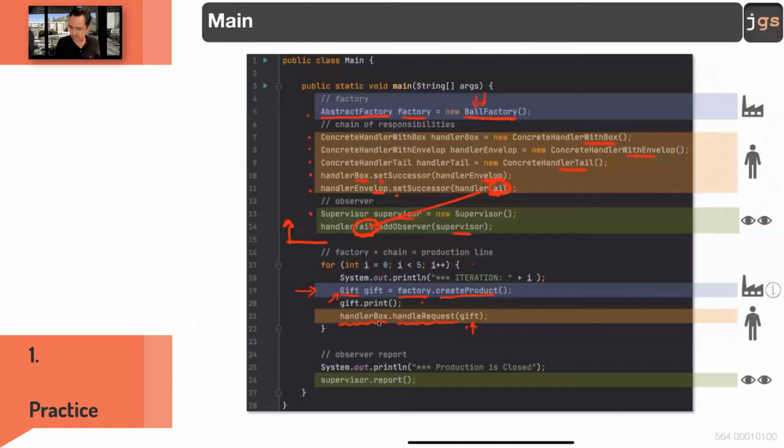The gift is this ball that I get from the factory. Did you notice the connection? The factory is working, and the element goes to the guys that are going to do the decoration. And there are 3. And I am passing the parameter to the first one. But they are organized and they are going to work in this product line, right? We know that. That is the only thing that is going to happen in this loop. 5 times. 5 products from the factory, 5 times requesting help from the handlers.